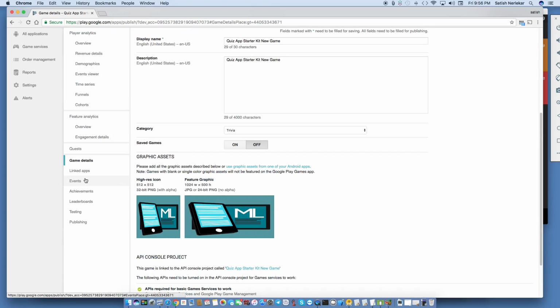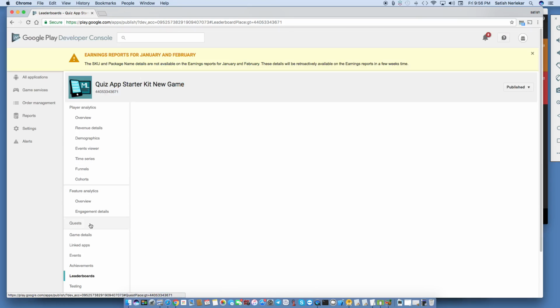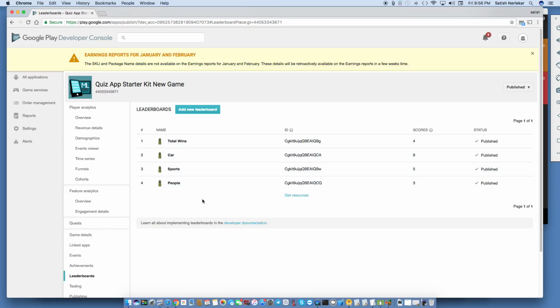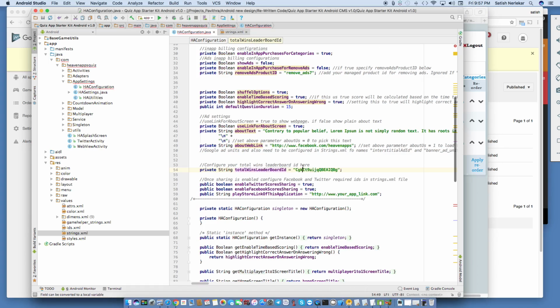So you can see in leaderboards you have to create such leaderboard IDs. For car, people, sports, some IDs are created, and total wins is for keeping track of the number of wins in multiplayer. These IDs I'm going to put for the respective category. And for total wins, we are going to configure in the application itself, in this configuration file.